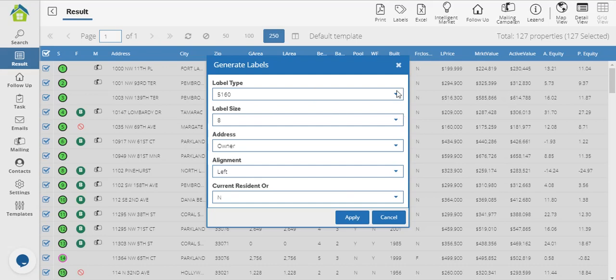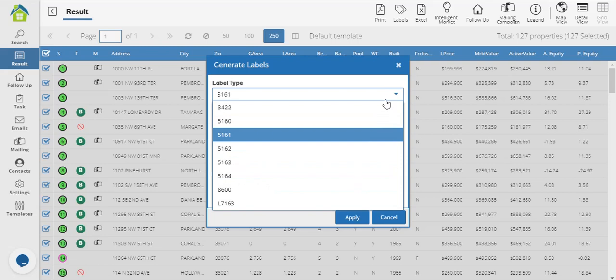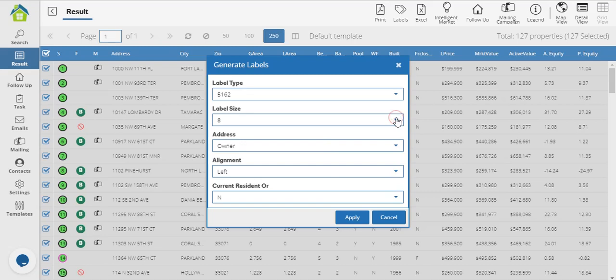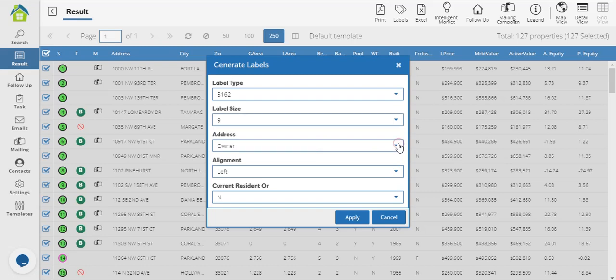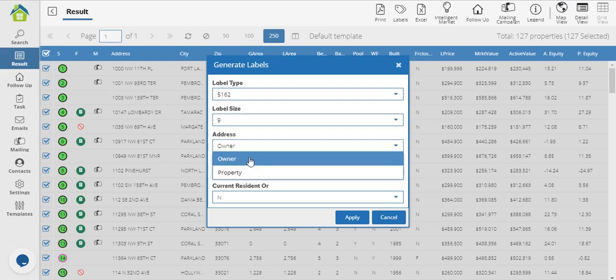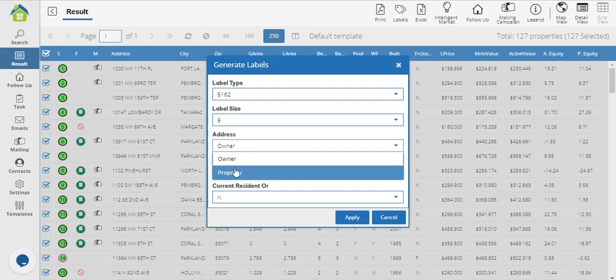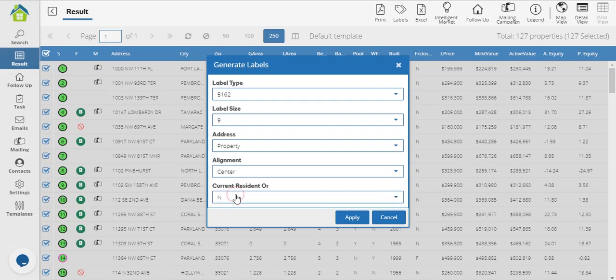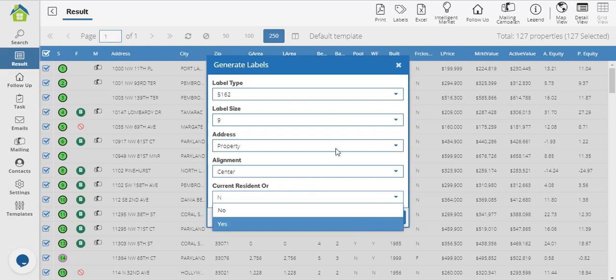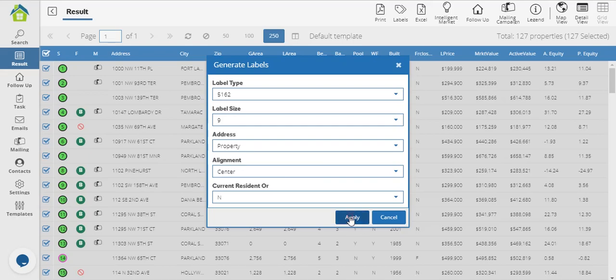From here, I can select the type of label I want. Let's say that I want this type of label. I can select the size of my label. It could be 8, 9, or 10. I can ask the system to place the owner address or the property address. I can ask the system to make all the labels aligned to the left or center. And I can add the line current resident or not. I'm going to leave it as no. Once I'm happy with all my selections, I'm going to click on apply.